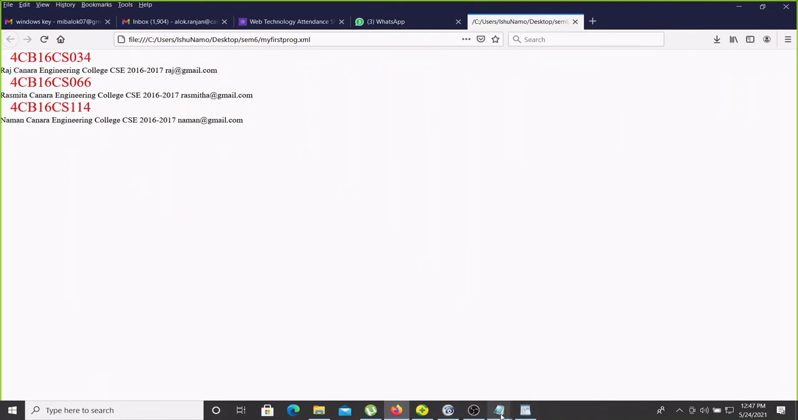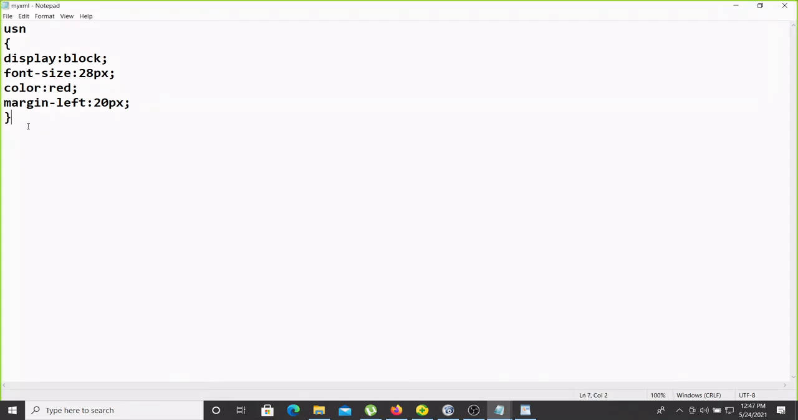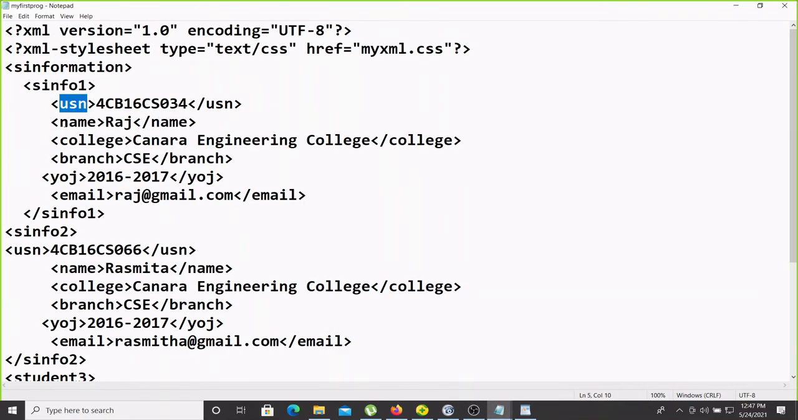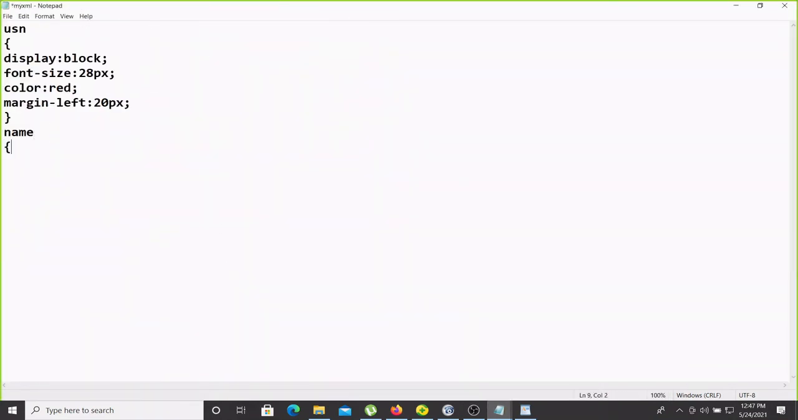Same way for the name again, if you want, so name is the tag. You see here in the XML, name is the tag. So for name again the same, display colon block. Display colon block means the one block will come.